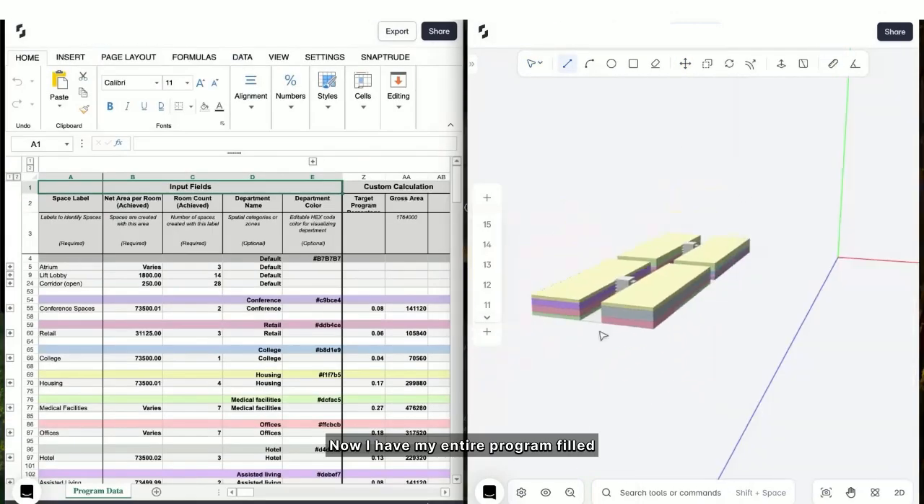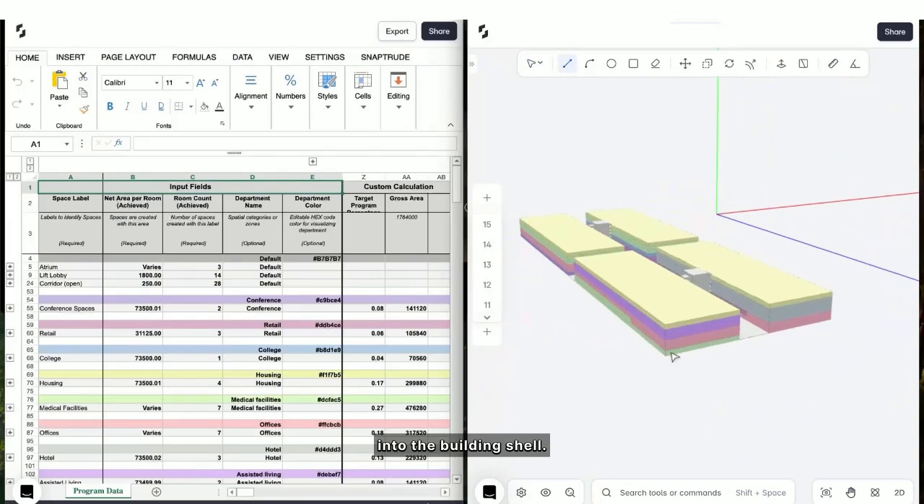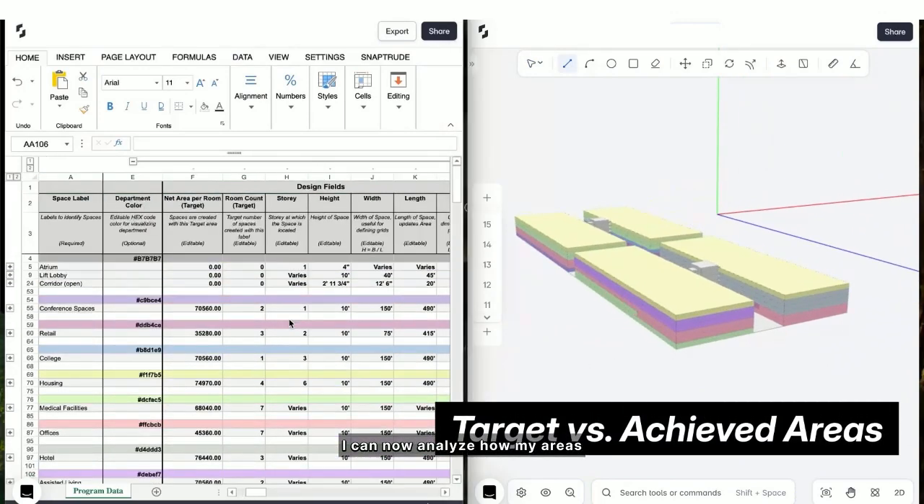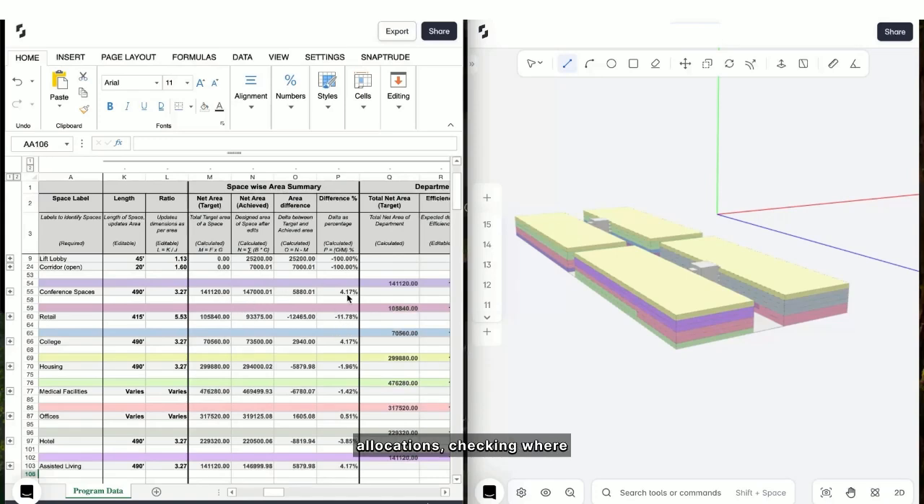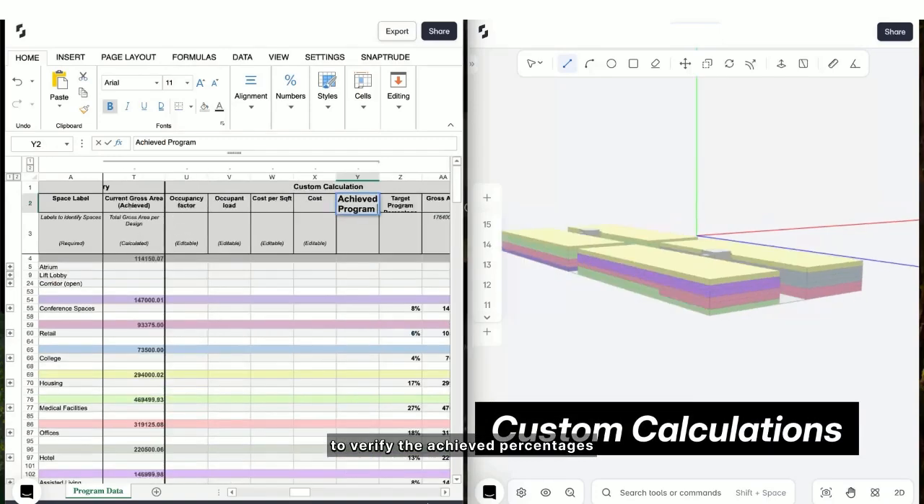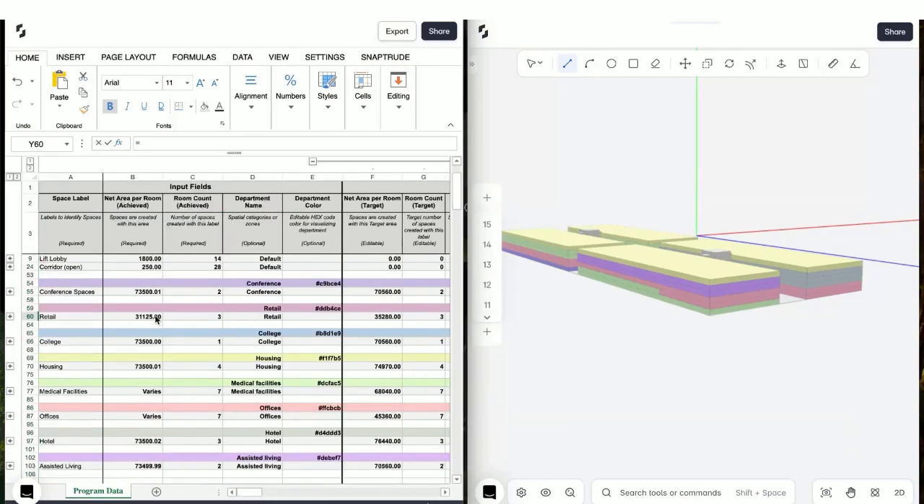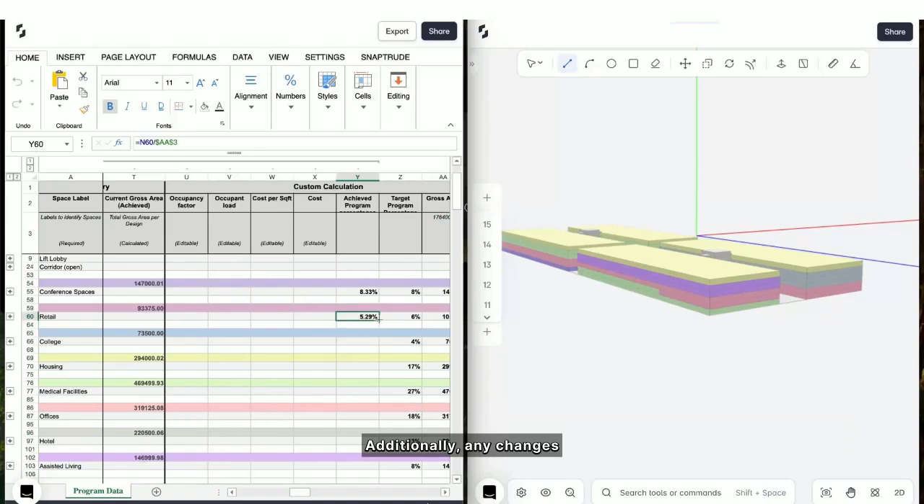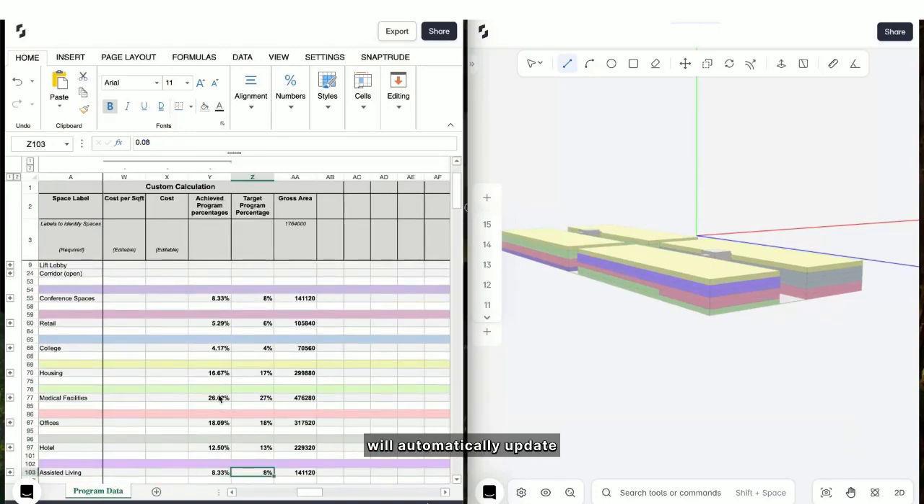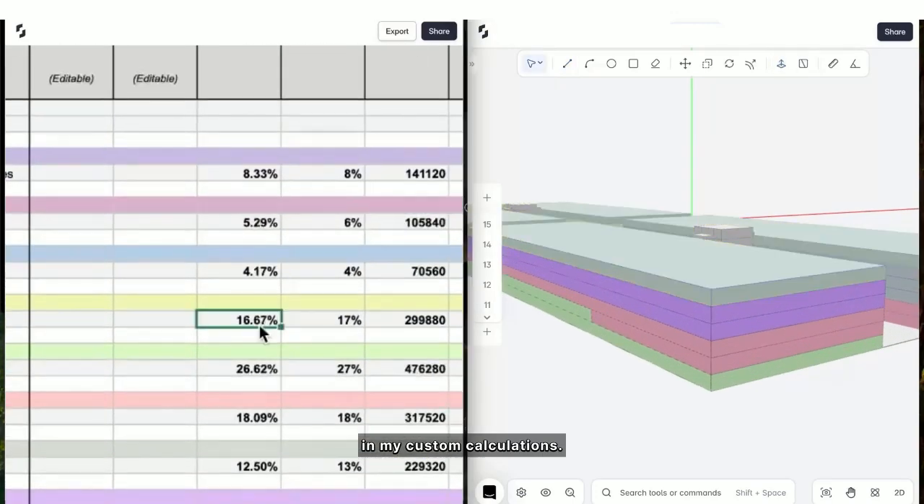Now, I have my entire program filled into the building shell. I can now analyze how my areas compare to their target allocations, checking where they exceed or fall short. I can also run simple calculations to verify the achieved percentages against the target values. Additionally, any changes made directly on the canvas will automatically update in my custom calculations.